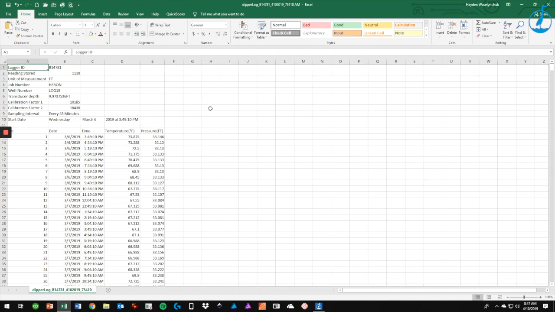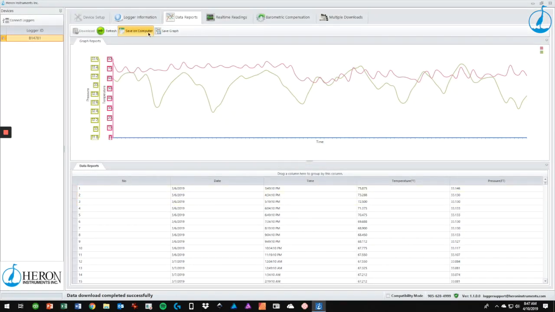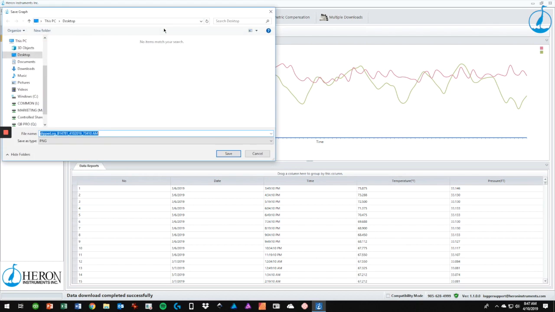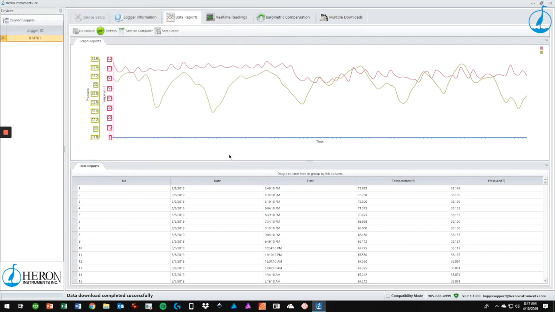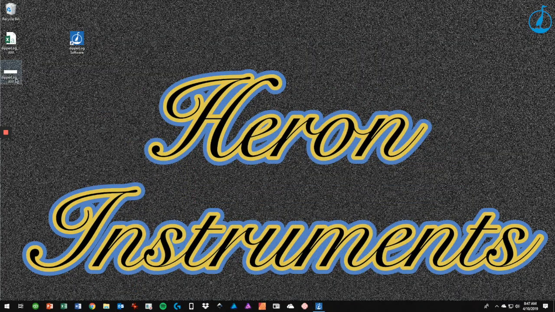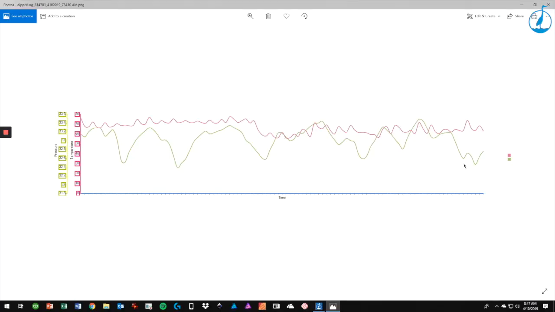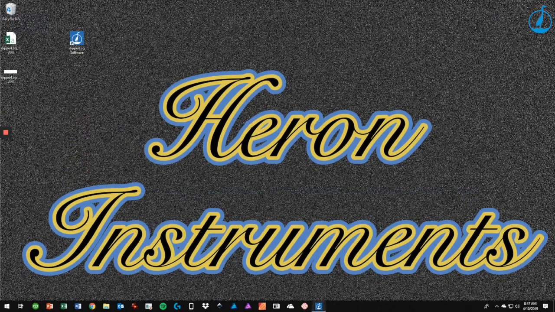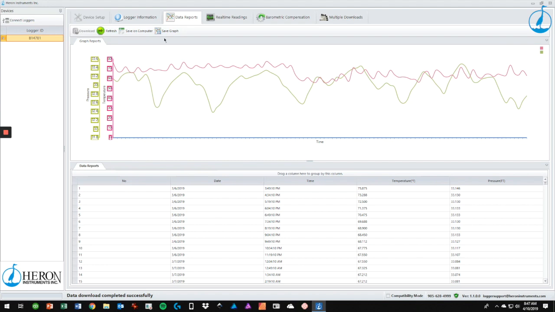You can also choose to export the graph itself, and to do that, you click the Save Graph button, which will save the graph at your specified location in either a JPEG or a PNG file. You have exported your depth and temperature readings from your dipperLog to the dipperLog software and from the software to your computer. You may now redeploy your dipperLog or return to the logger information tab for further options.